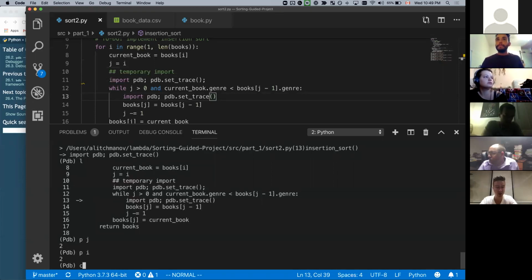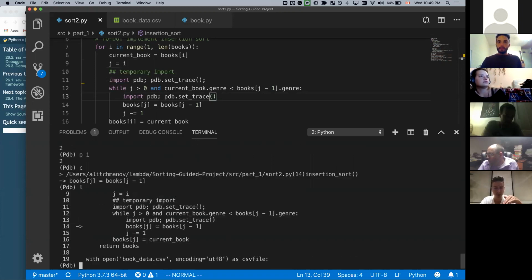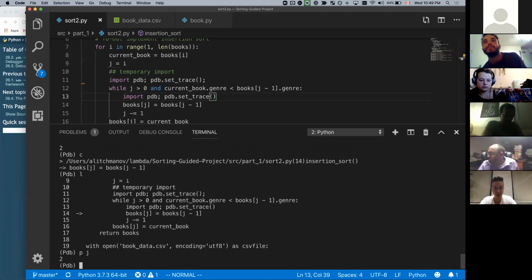I think C will continue from the breakpoint, and maybe it'll hit it again. Yeah, I think that happens. So j should be 3 now, or j should be 1 now. Nope, it's still 2. N.